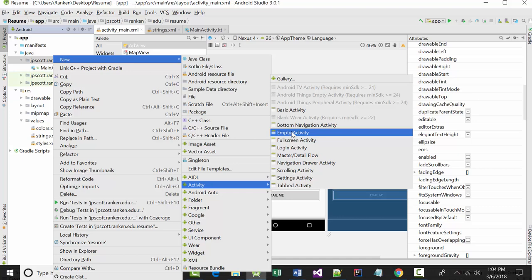Which folder? The folder right above, the one that the main activity is contained in, because that's your folder with your activities. Activity main.xml? No. The main activity, your .java, your .kt file. It should be right underneath Java.